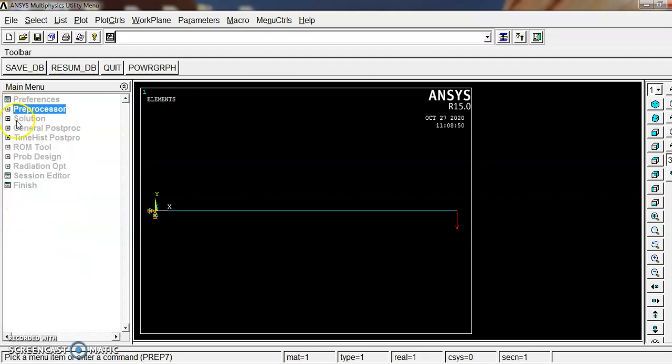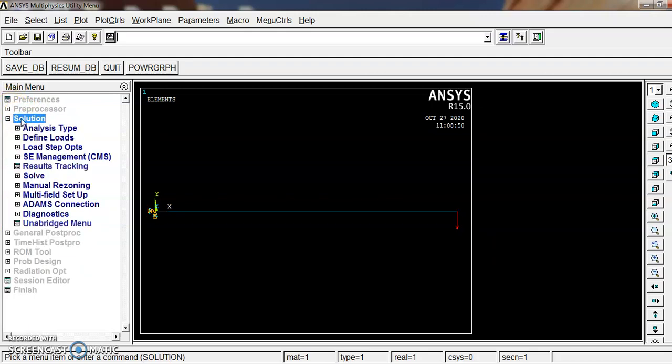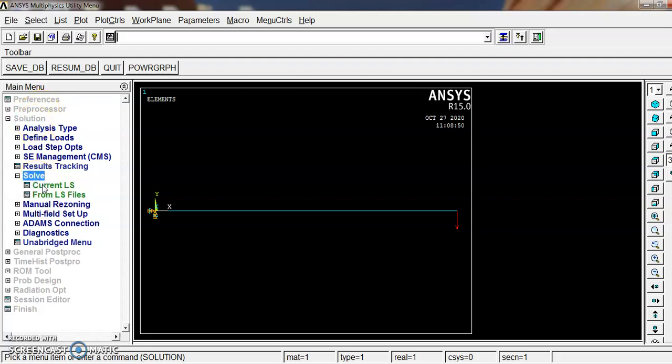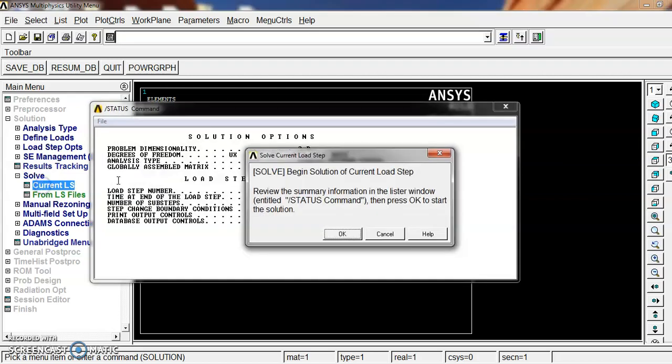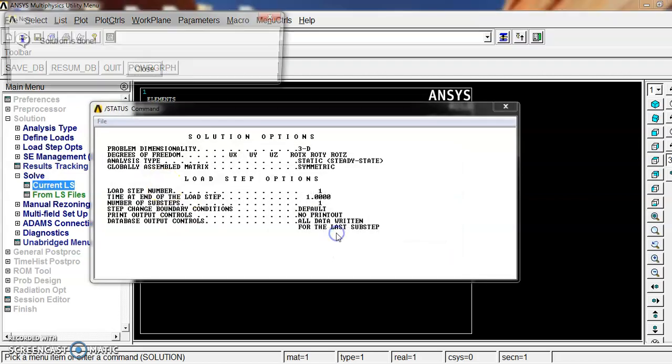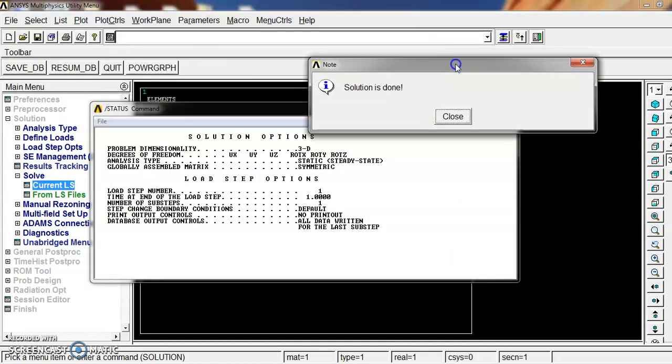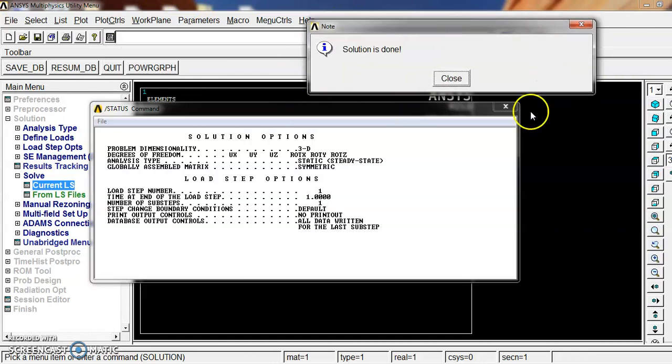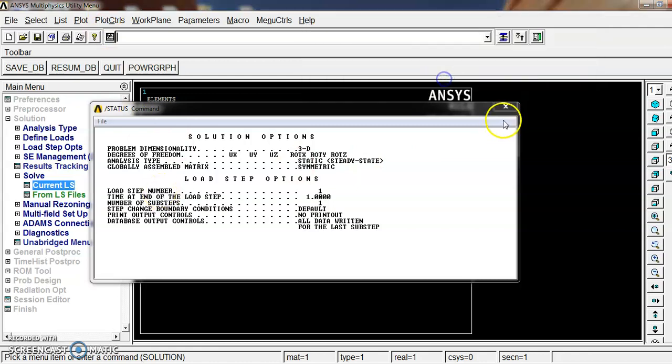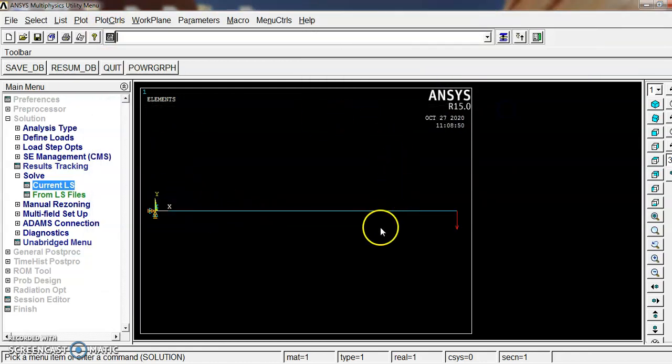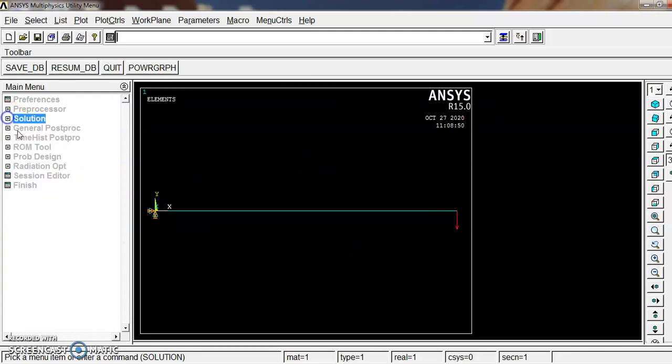I want to solve this equation. Solve, solution, you go for solution, solve current LS. Give the current LS, give OK. The solution is done. Once the solution is done, only then your problem is correct. Whatever steps you followed in this process are correct, right? Close. I wanted to get a result.